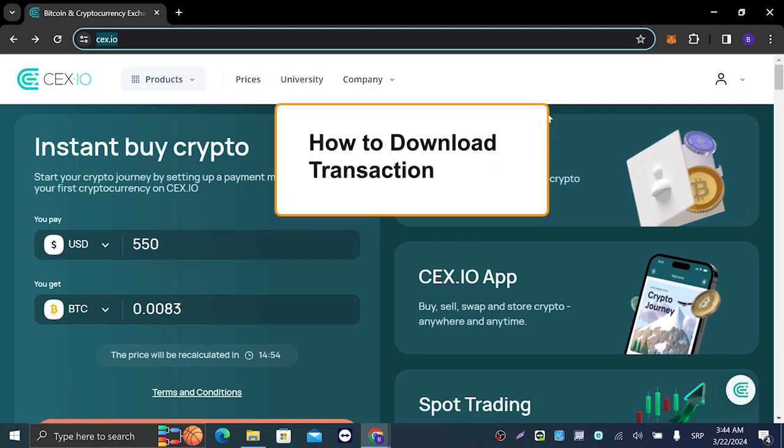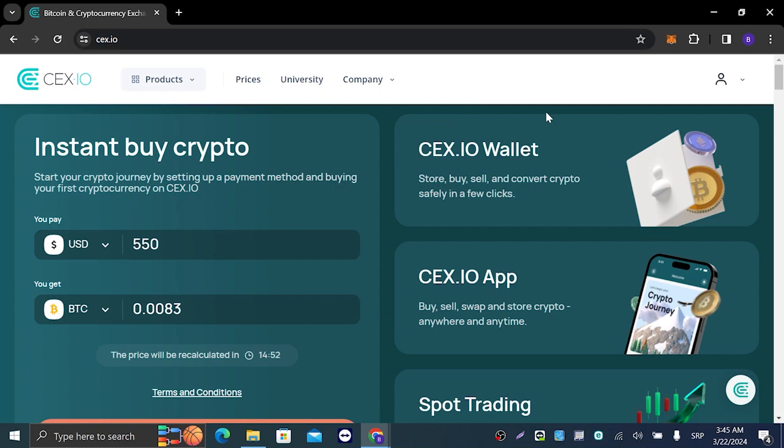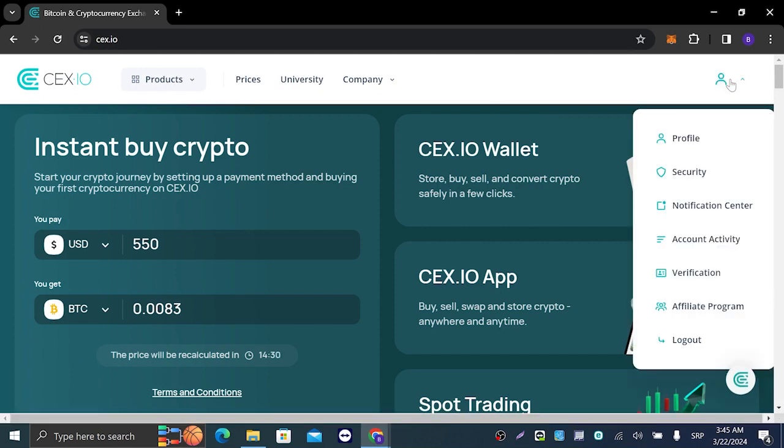In today's video, what we're gonna talk about is the CX.io crypto wallet. So, how do you download account transactions? That's a big question and it's very easy to answer. The easiest thing you can do is just go to the upper right corner, to your profile.